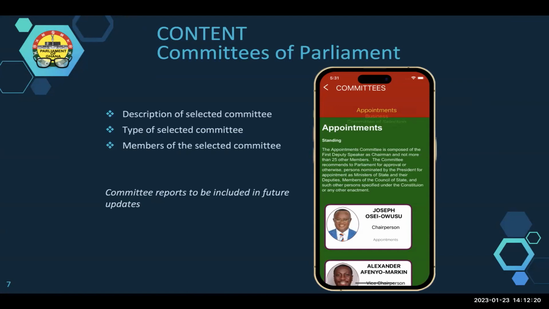We also have a section for committees of Parliament. This section provides access to all committees in Parliament. It describes the type and work of each committee, how the committee is constituted, and the members of the committee. We currently do not publish committee reports. We are working on publishing committee reports and instantly make them available as and when they are being presented and laid on the floor of Parliament.